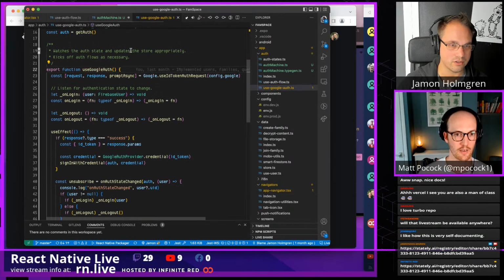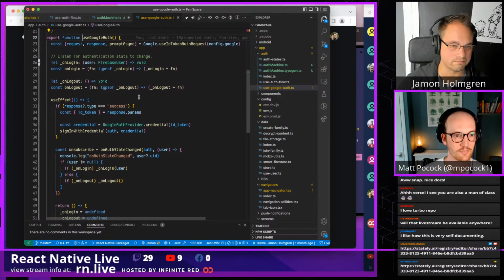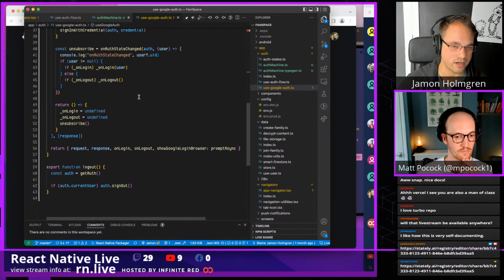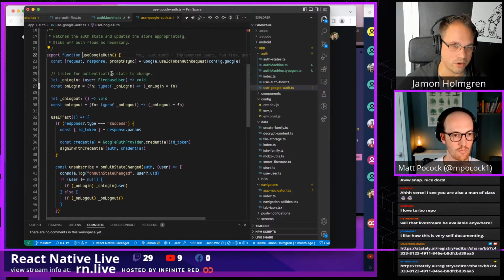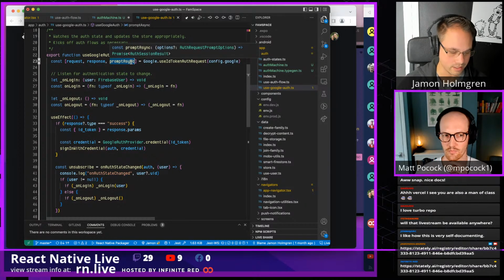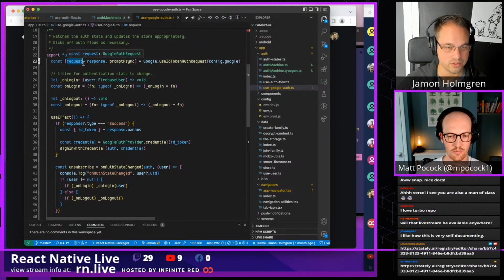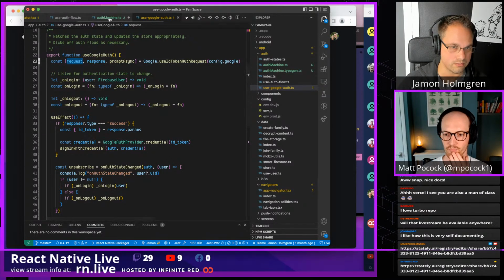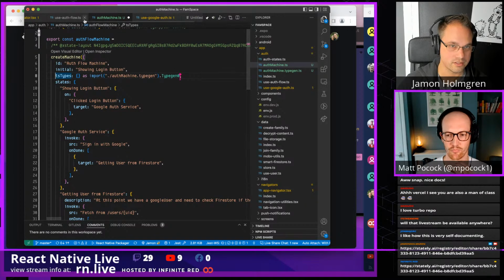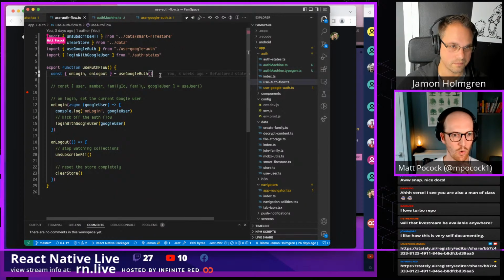Google Auth has a few things going on in here, but the most important part is this use ID token auth request. It gives us a request and a response. Prompt async is the thing to kick off the flow, and then we get this back too. So we can modify this to adapt to the machine. Cool. That sounds good. So use Google Auth is the thing that we need.